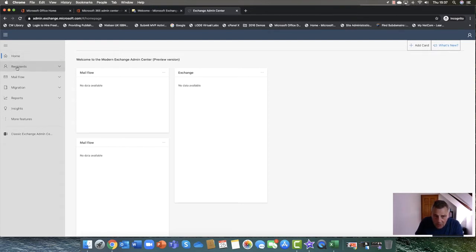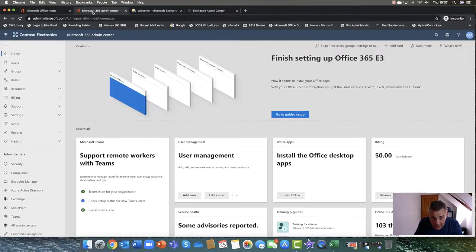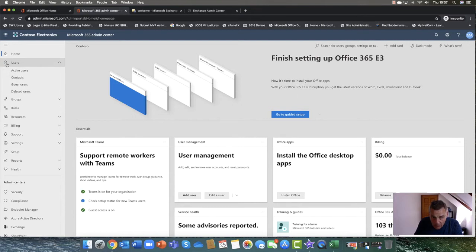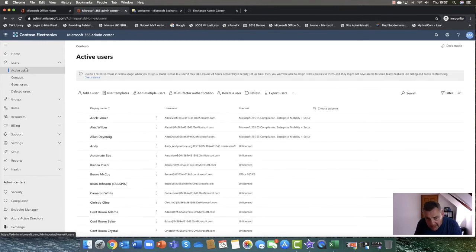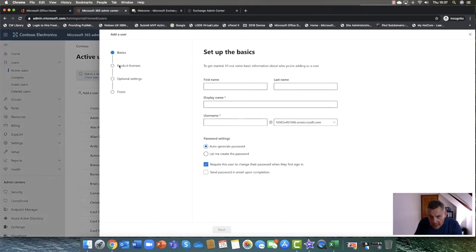The first thing that you need to do in 365 is obviously have a recipient, and you can create recipients in one of two ways. Just to remind you, I will go ahead and create a user. When you create a user in 365, it also creates a mailbox for that user. So I'm going to create a new user, and I'll call her Ann Smith, a good familiar name.